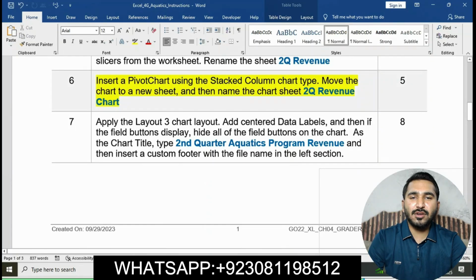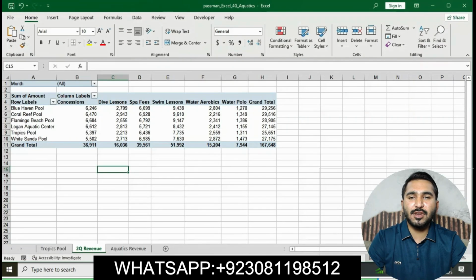Insert the pivot chart using the stacked column chart type. Move the chart to a new sheet and then name the chart sheet 2Q revenue chart. Simply, we will insert a pivot chart using the stacked column chart type. Move the chart to a new sheet, simply moving on the Excel workbook, and then we will click on the Insert tab.